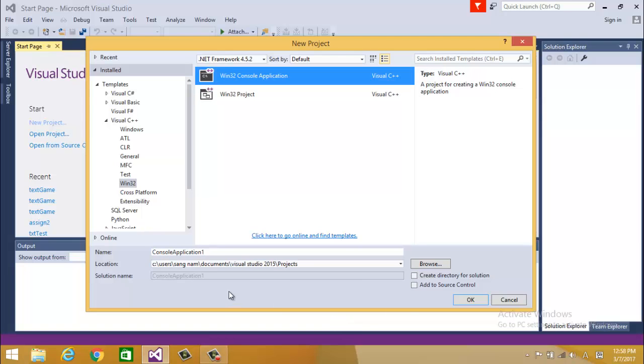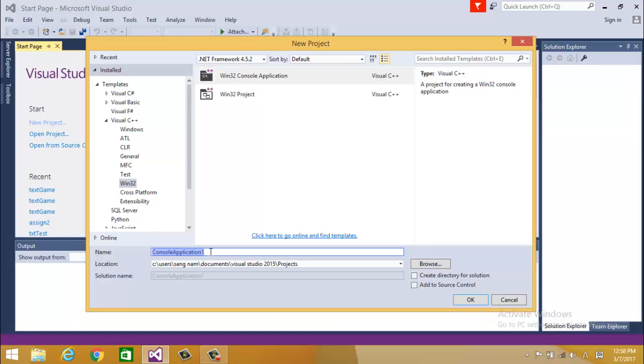Down here, you can name it. Instead of ConsoleApplication1, you can choose whatever name you want. And this is the location where your file will be saved. More precisely, not a file actually, it will create a project folder. Under Documents, Visual Studio 2015, Projects, it will create the project folder using this name. Here, try not to select Create directory for solution and Add to source control. Again, we're dealing with something simple at this point.